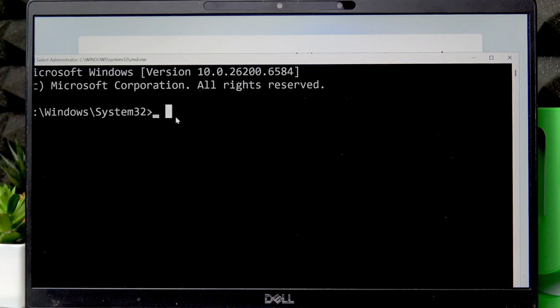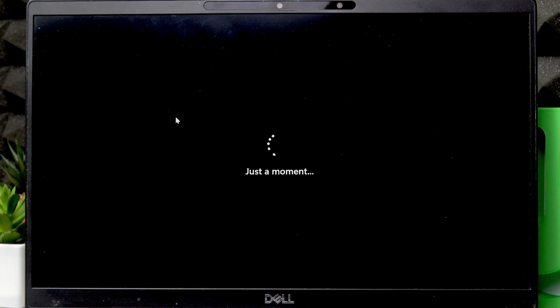And now in this window, input OOBE\BYPASSNRO. Press enter and let your device restart. After your device restarts, we'll see if this method worked.